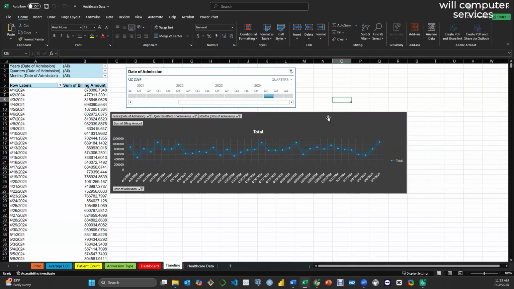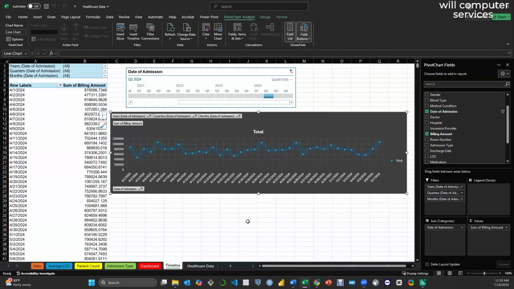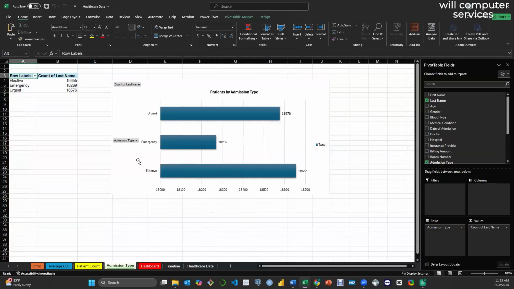All right. Last week we did the admission type chart. And then it was this one, but I want to change it to a pie chart. For the sake of not, no, I can do it here because it will not affect the dashboard.